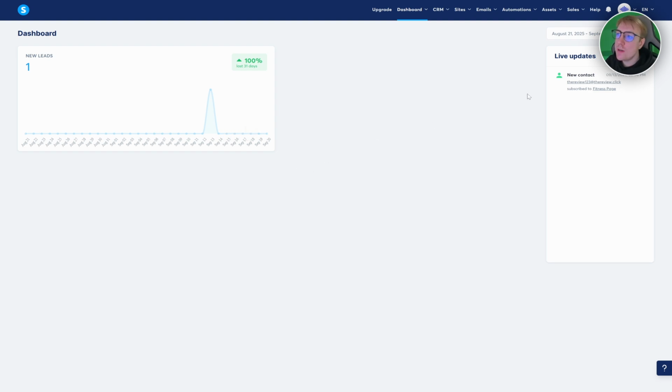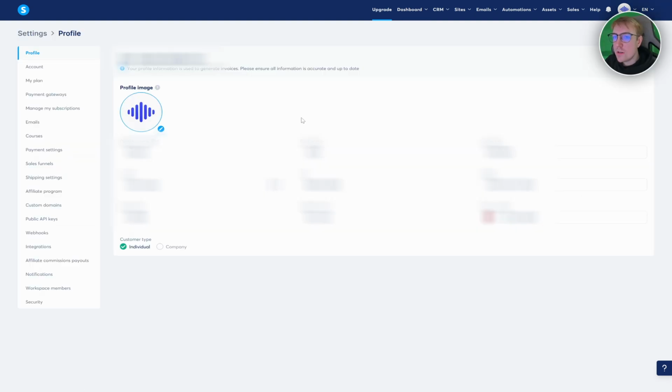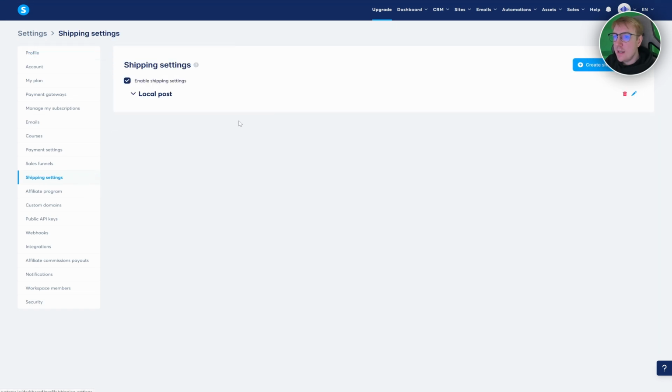Once you are here, simply come up to your logo and come to settings. Inside of settings, come all the way down to the shipping settings just here, and select that. Inside of here, this might be disabled for you like this. If it is, just click on enable there.